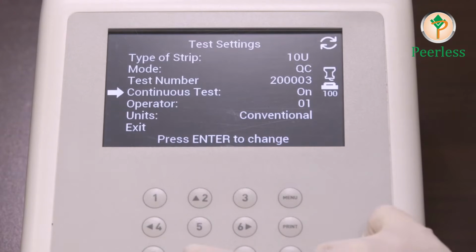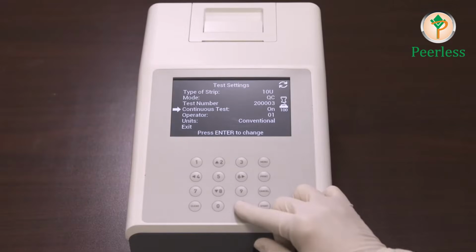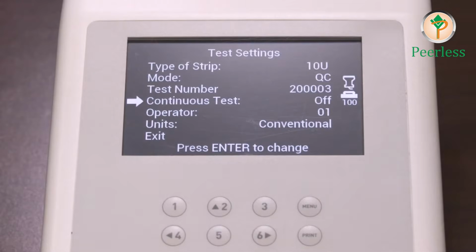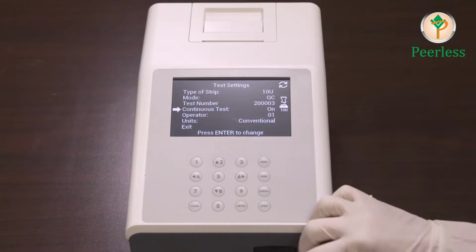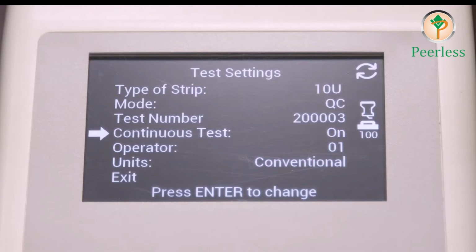Next, in the test settings after test number is continuous test. Select continuous test and press Enter to cycle the settings to off or on. If the continuous test is off, you can test one strip at a time, which is also called single test mode. This performs 60 tests per hour. If the continuous test is on, you can use test strips one after another. Continuous test mode performs up to 120 tests per hour. The circled arrow symbol will be displayed when the continuous test is on.